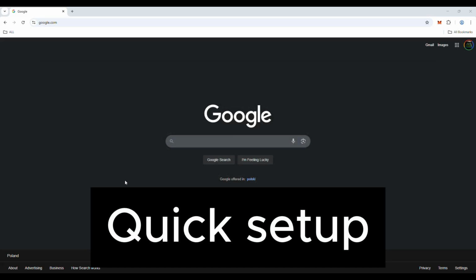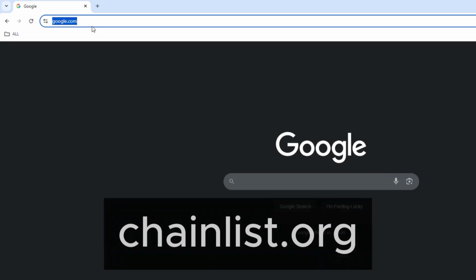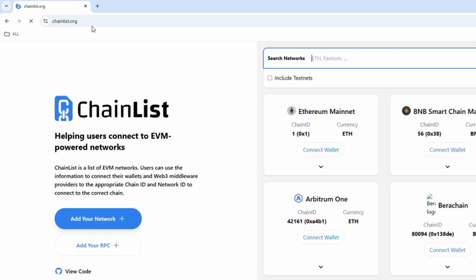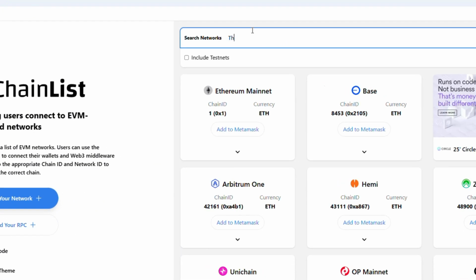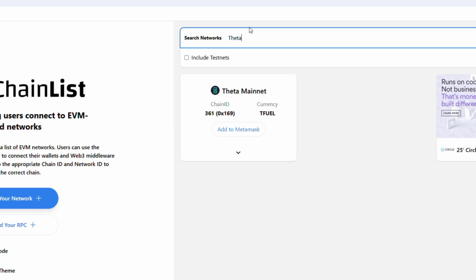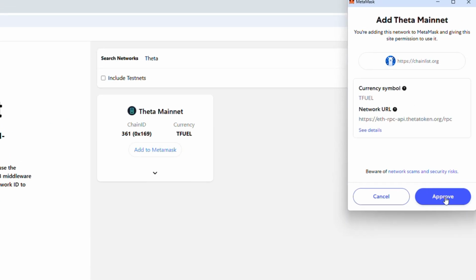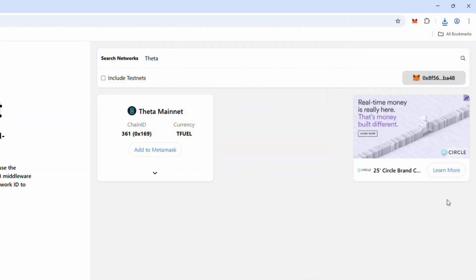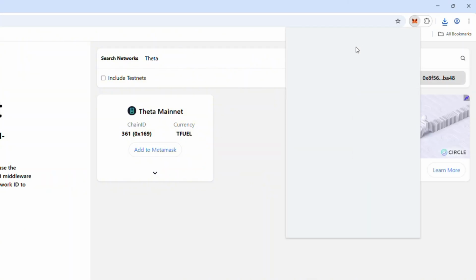First method is a quick setup. Let's open chainlist.org. On this website let's search for Theta. Once found, click on Add to Metamask. Approve on the Metamask pop-up. And it's done, now you have Theta Mainnet on your wallet.